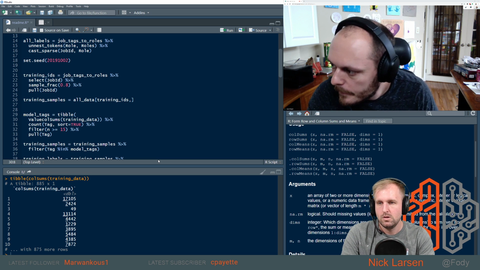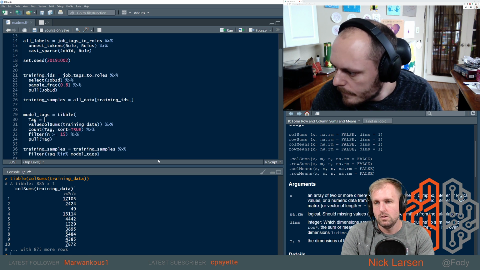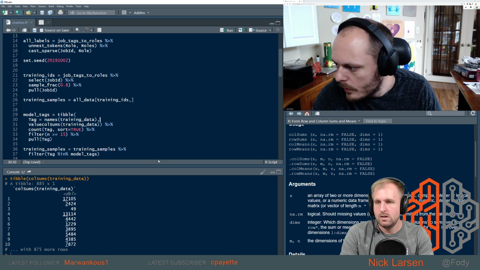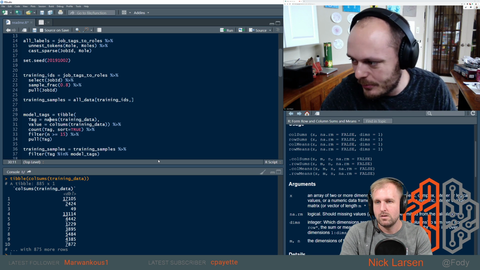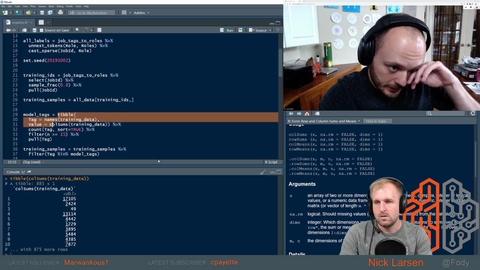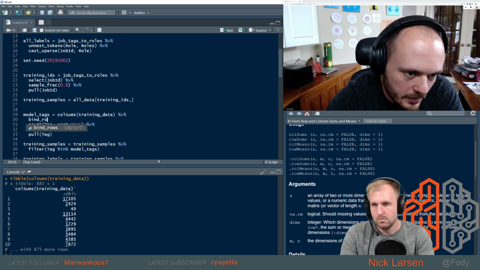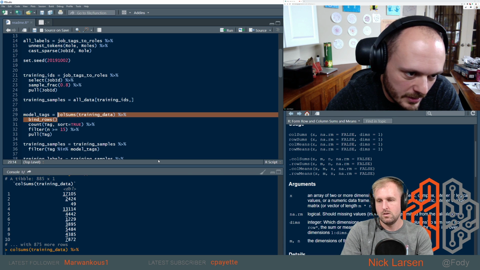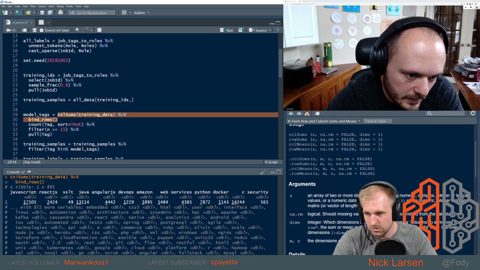Value. Actually, I can just do tag equals names of training data. And then, ooh, it appears that you can just bind rows. So if you bound rows on the table, that should work. Bind rows to what? Just do this, see what happens. Oh, Christ. No, those are column names. They just became columns. That is not what I'm looking for.